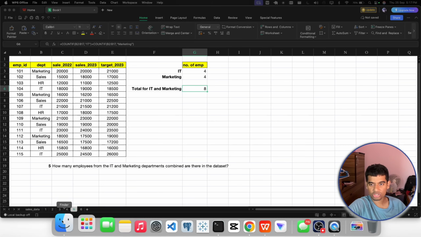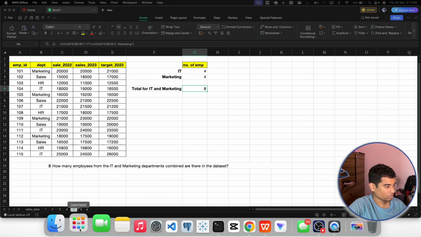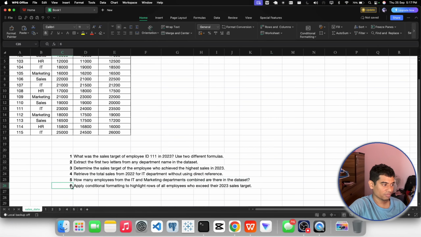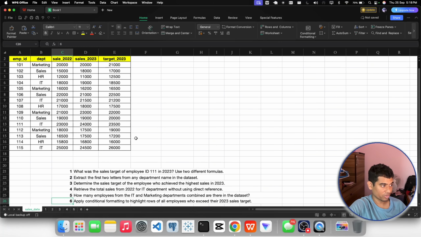Let's jump into question number 6. Sorry, I clicked the Finder. What's question number 6? Apply conditional formatting to highlight rows of all employees who exceeded their 2023 sales budget. Okay, sales target, not budget. This is the sales target. Those who have crossed this sales target in this column, you give that employee name or employee ID. Sorry, not employee name, employee ID.